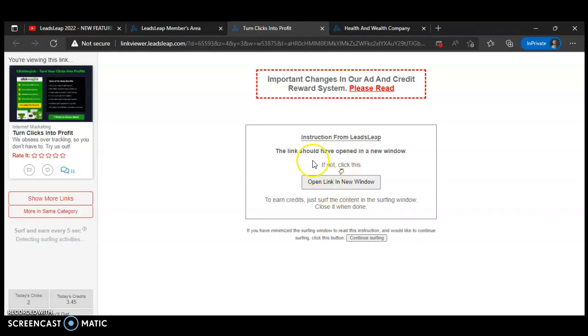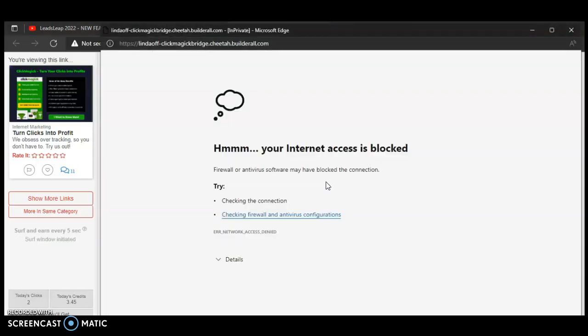It's an instruction from LeadsLeap. The link should have opened in a new window. So if not, click this. So it didn't open in a new window, so I open it up right here. I click, so that person's page has been blocked because I have virus protection. If something is wrong with that page, it lets me know. Your internet access is blocked.